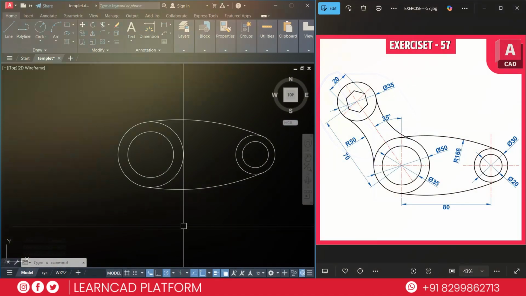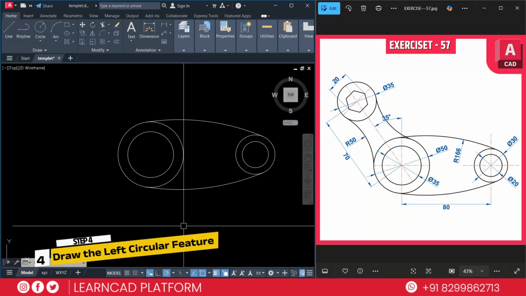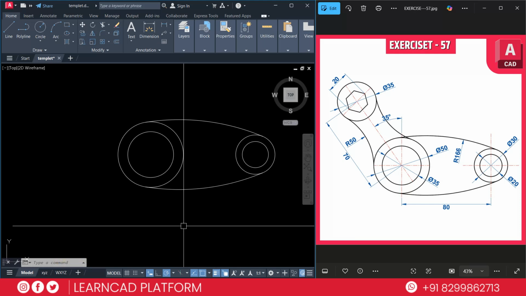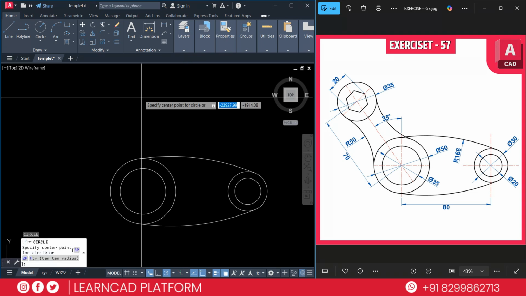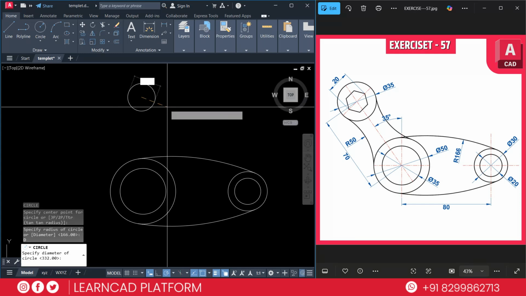Okay. Now step 4. Draw the left circular feature. Now go to the left side and draw a circle with a diameter 35. Inside this circle, draw a hexagon using the polygon command with 6 sides inscribed in a circle of diameter 20. Just activate C for the circle command. Click on the first point using D for diameter, 35.